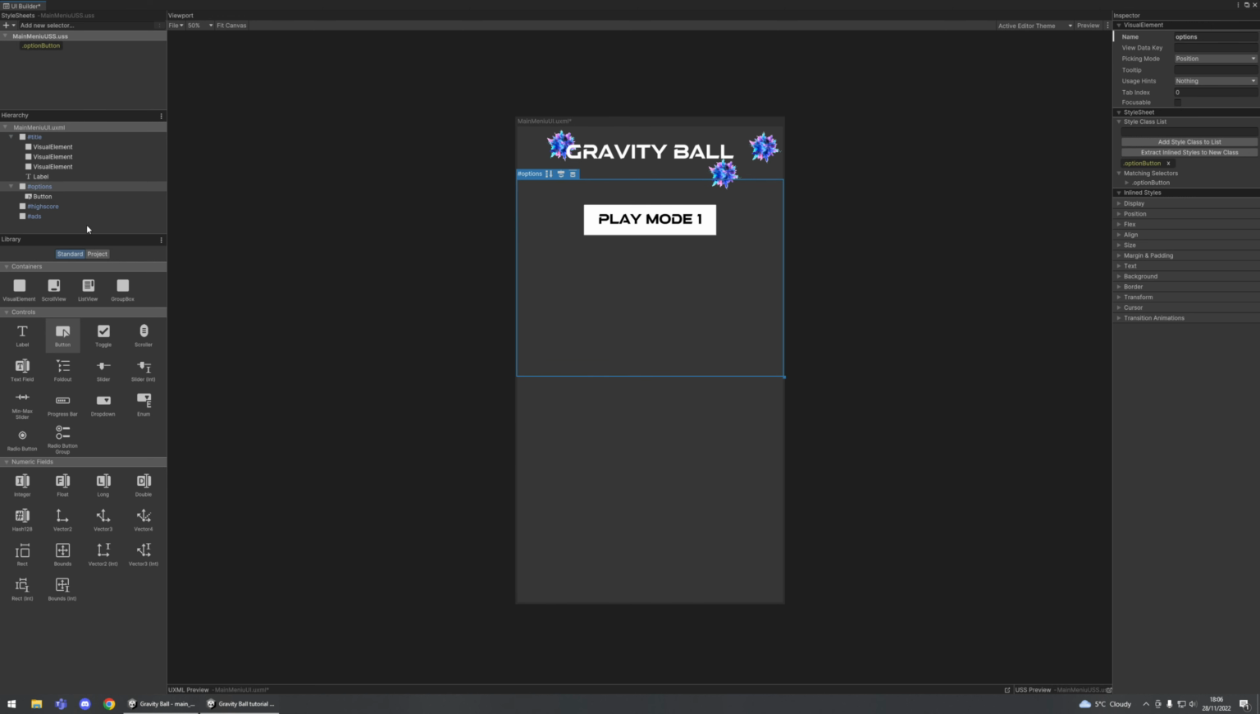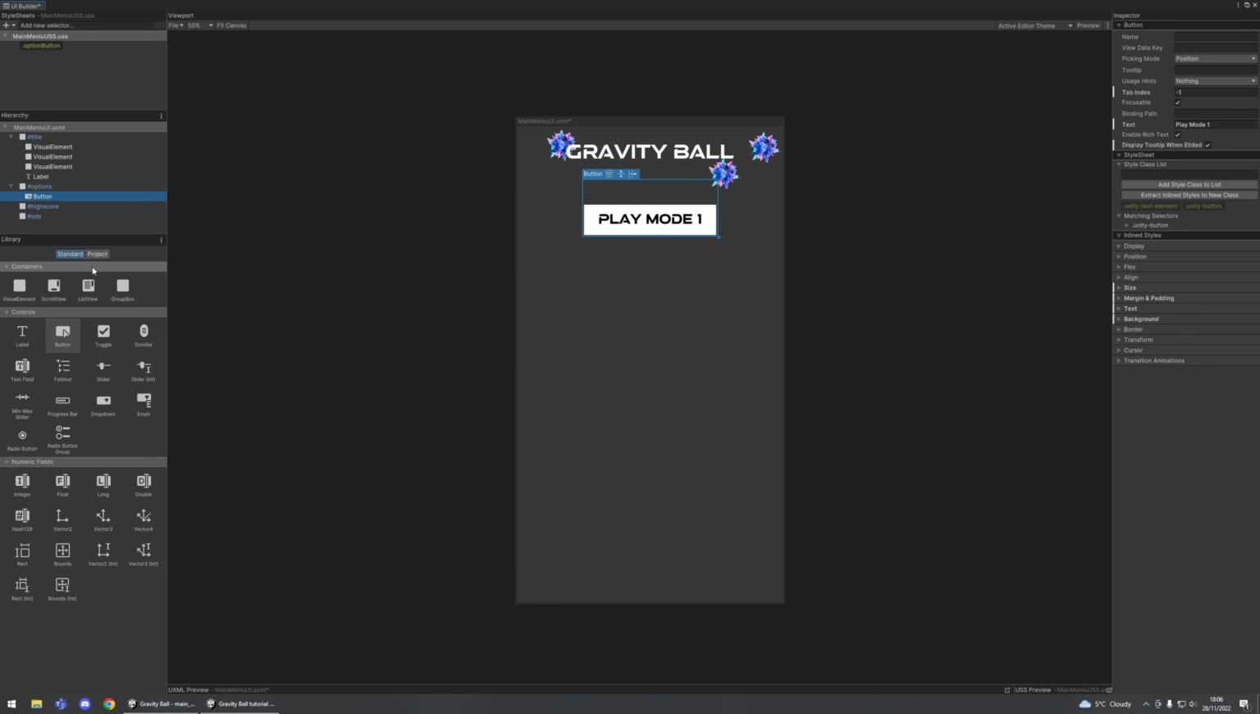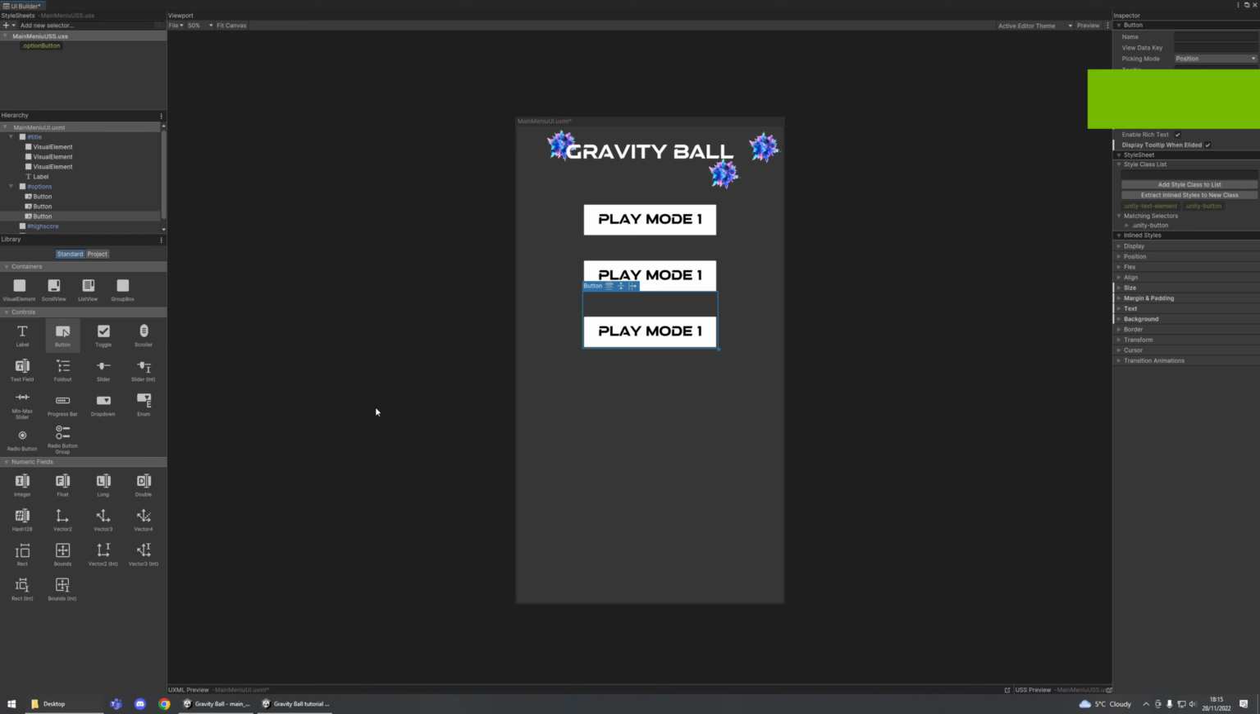So what we need to do is, if we create another button, let's say duplicate and duplicate, three buttons. So where I was, we just extracted. First of all, we created a Unity style sheet, and we extracted a class which we called option button.